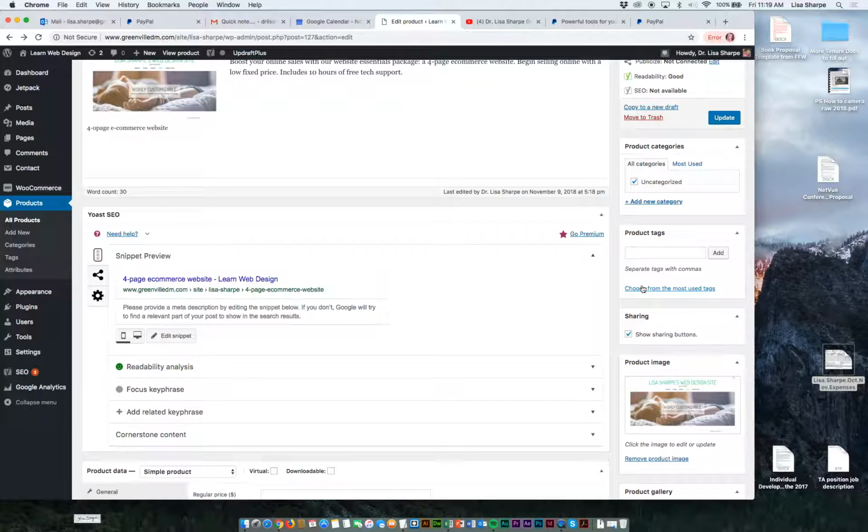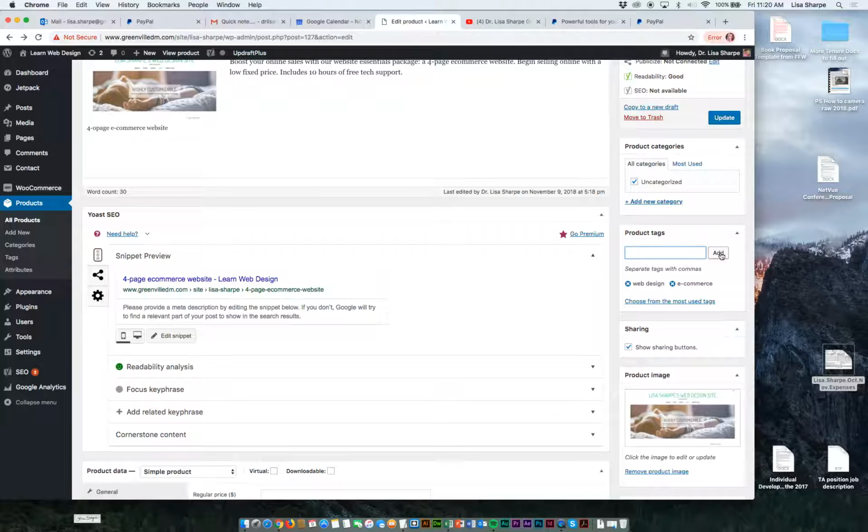Yes! And product tags. So I'm going to put in web design, comma, e-commerce, comma, what else should I put in? Web design, e-commerce. I could, if it was on sale, put in something like special sale. I'm going to just add those tags, and I can always add more. So there are my two tags. I can add them and I can remove them. So let's go ahead and update that product.